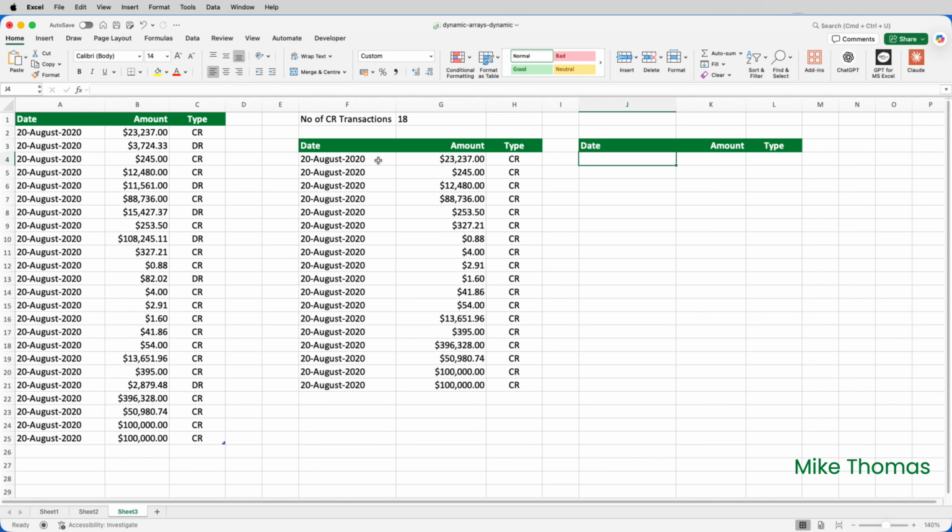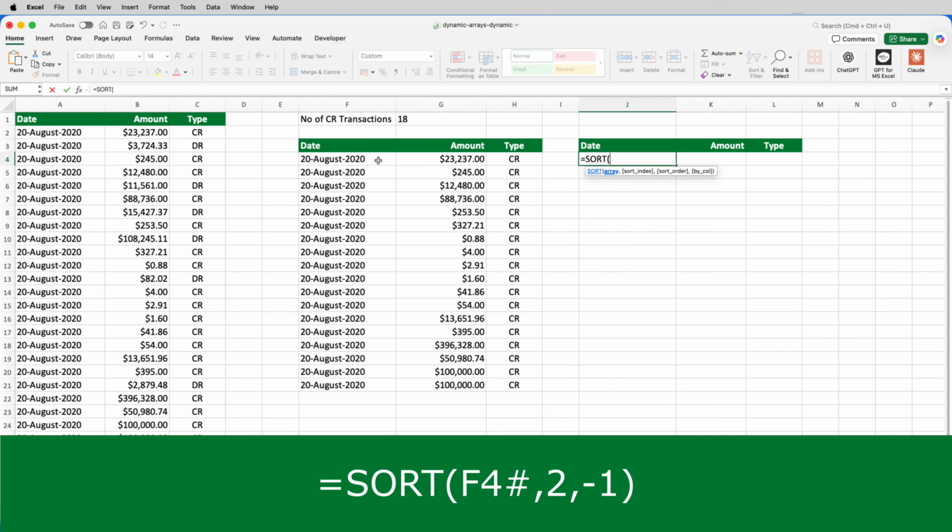In columns J to L, I want a copy of what's in F to H, but I want it sorted by the amount high to low. So in J4, I'll use the SORT function, equals SORT, open brackets. Select F4 and type the hash sign. And what that does is that references all the values generated by the formula that's in F4. I can only do that because the formula that's in F4 has generated a dynamic array. If the formula in F4 hadn't generated a dynamic array, then this wouldn't work.